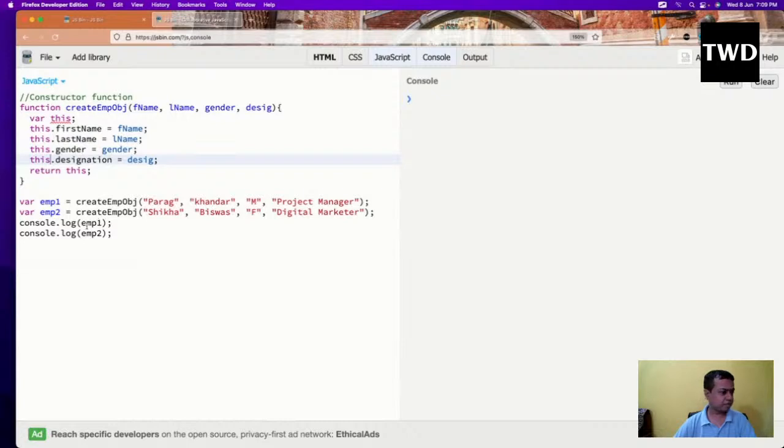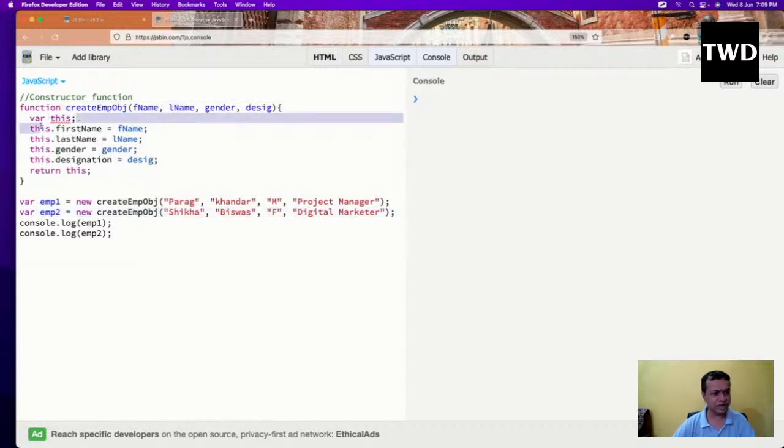And now what happens? See, if I create the employees with the new keyword like this, and the new keyword like this, then what happens? By default, var this and return this will be there. We don't have to actually write them. It is not mandatory to write them, and we never write them. You can assume that var this is there and return this is there.